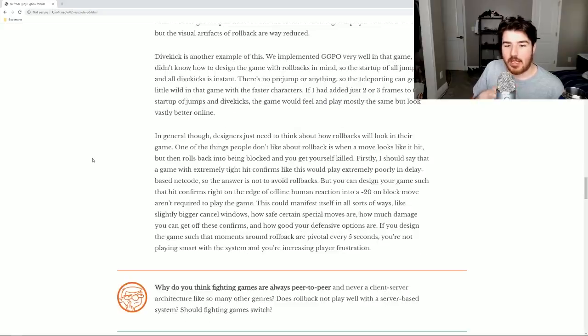One of the things people don't like about rollback is when a move looks like a hit, but it rolls back into being blocked and you get yourself killed. Firstly, I should say that a game with extremely tight hit confirms like this would play extremely poorly in delay-based netcode. But you can design your game such that hit confirms right on the edge of offline human reaction into a minus 20 or block move aren't required to play the game. Slightly bigger cancel windows, how safe certain special moves are, how much damage you can get off of these confirms, and how good your defensive options are. With smart design choices, rollback can work for whatever kind of game you're building.